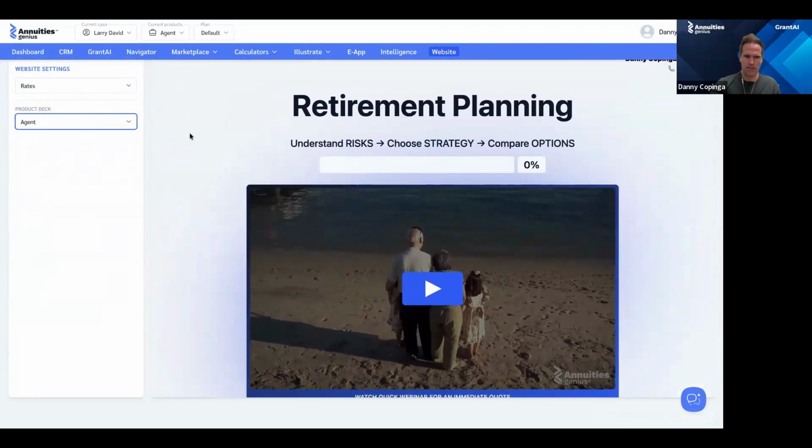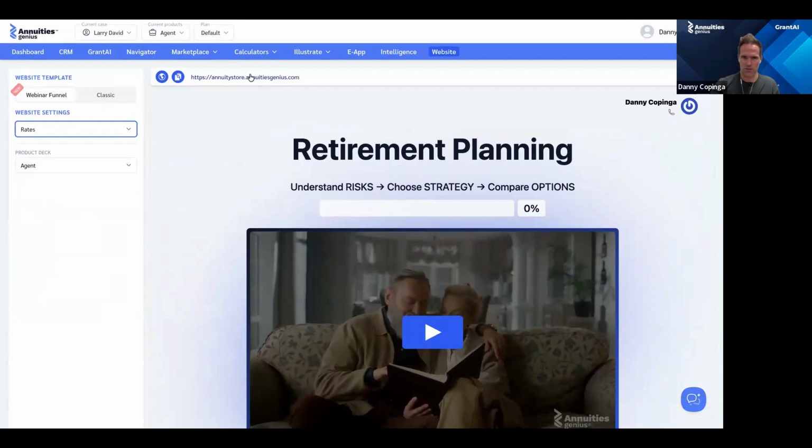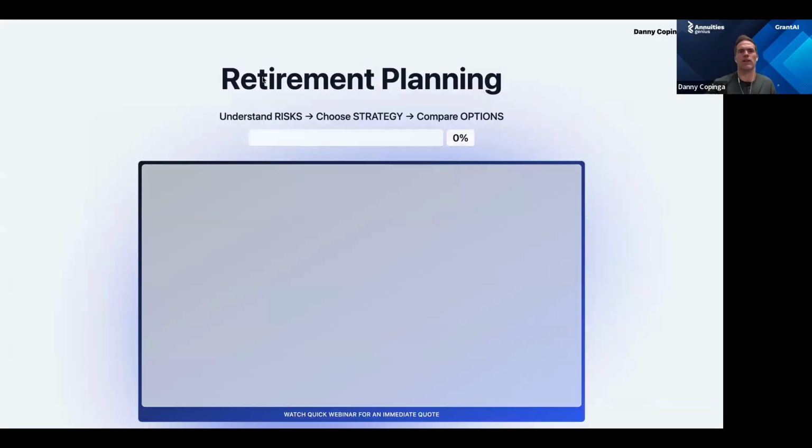I'm going to come back to this, but I just wanted to show you this right here because right here's the actual site. This is what it looks like. So let's just open this up in a separate page so we can see the final product, and we'll come back to here.